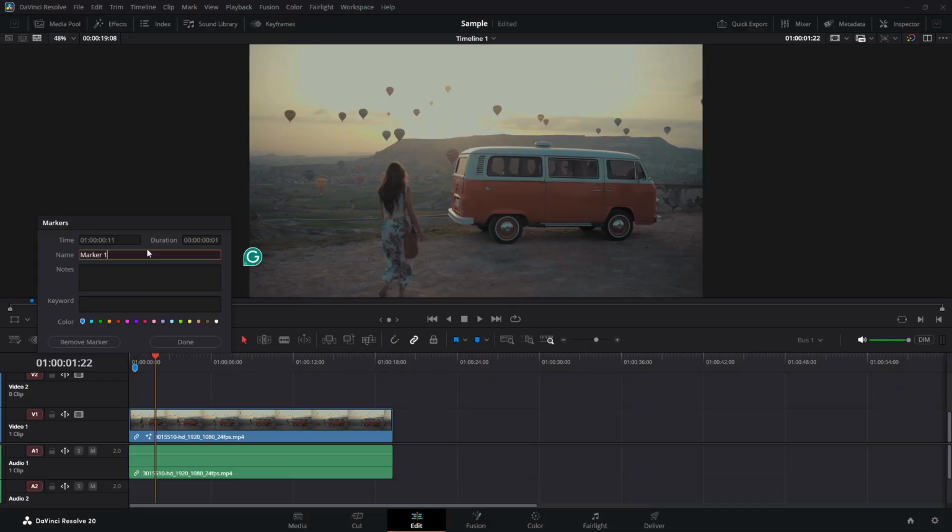Beyond naming it, you can add notes in a dedicated text field. This allows you to leave yourself detailed reminders or instructions about what needs to happen at that specific moment in your edit. Additionally, there's a keywords field where you can add searchable terms, which becomes incredibly valuable when you're working on complex projects with numerous markers and need to find specific ones quickly.